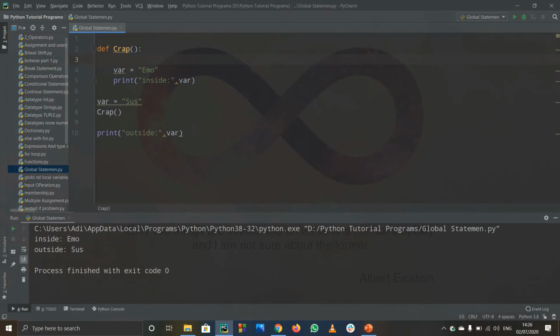Now what is happening when we write this statement? It is a global variable now, and the global value is sus. When you print the variable outside the function, it does not know that var was changed, so it will just print out the global value, sus. But we have called the function first. So whatever changes we make to this variable inside the function will not affect it outside the function, because it is not a global variable anymore. It is just a local variable.